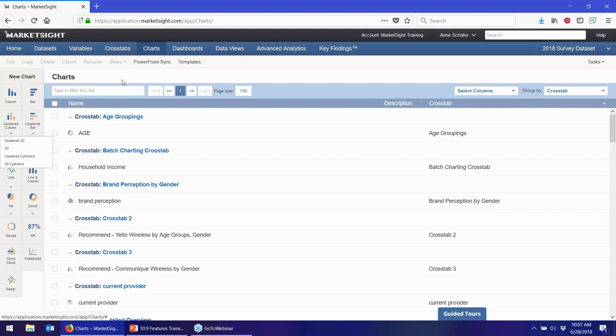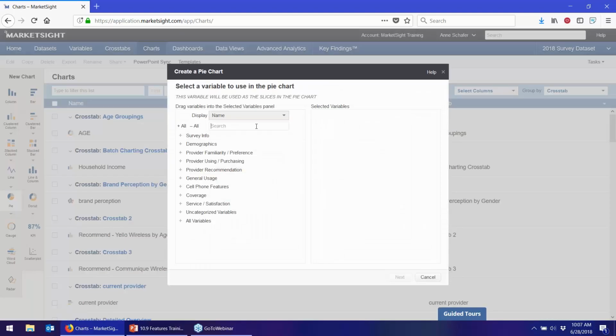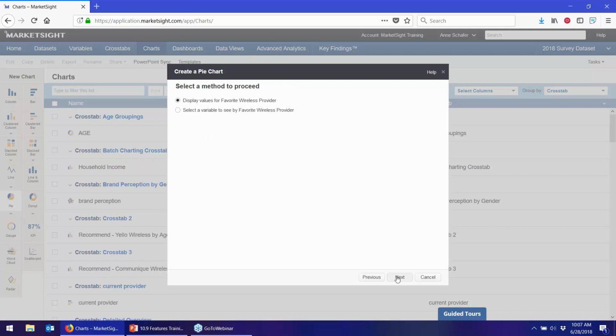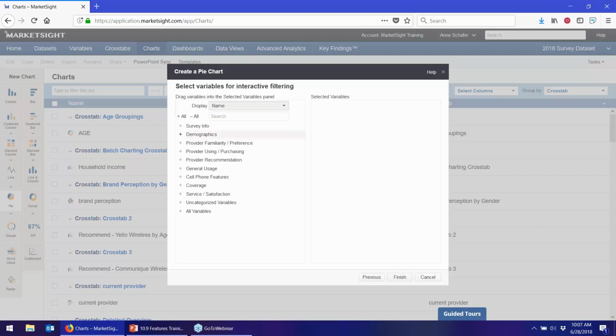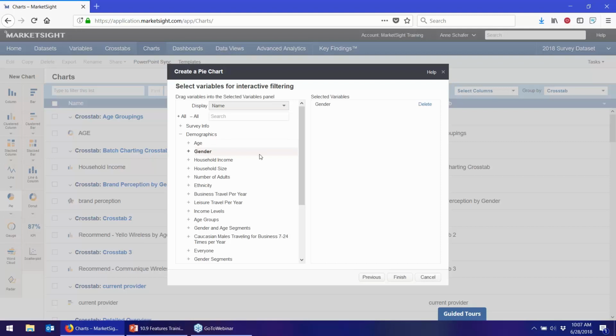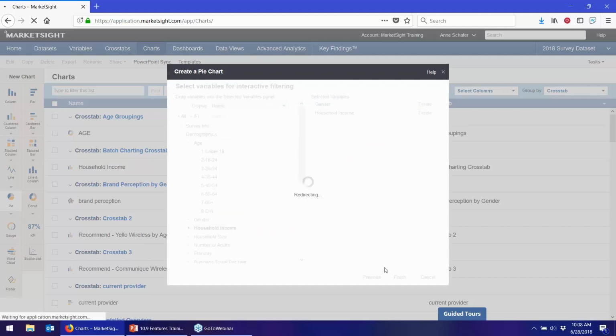This is the beginning of the chart wizard, as we like to call it. If you are looking to make a single chart on the fly or very quickly, this is a great approach. If I click on pie, for example, MarketSight will walk me through the process of creating a quick pie chart. I simply need to select my variable and drag it over, and I can then move through the dialog as I wish, adding variables here and there. And then finally, MarketSight will create both the underlying crosstabs and take me directly to that chart.